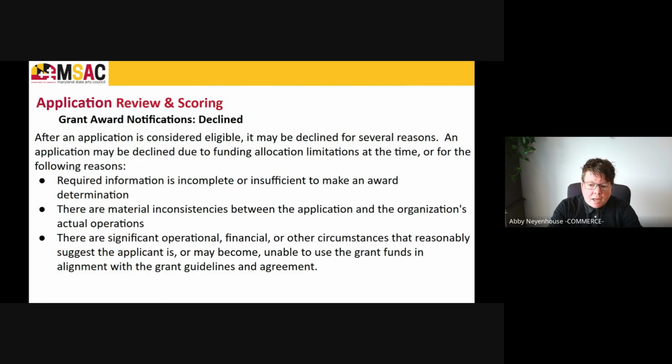If your application is declined after the application is considered eligible and it's gone through the panel review, it can be declined for several reasons. It may be due to the funding allocation limitations at the time. We're really happy to have $3 million to disperse, but $3 million for all eligible organizations for the state of Maryland annually goes fairly quickly. So it is a competitive grant opportunity. And so there are always going to be funding allocation limitations.